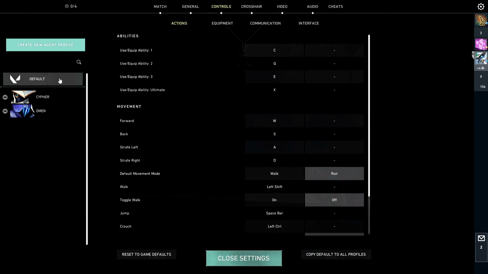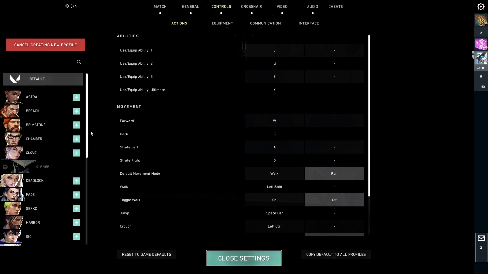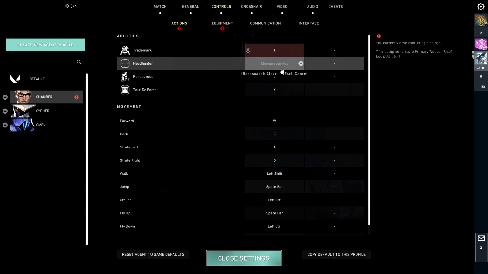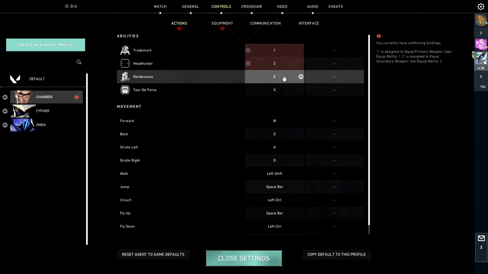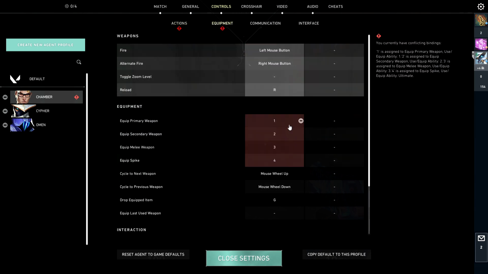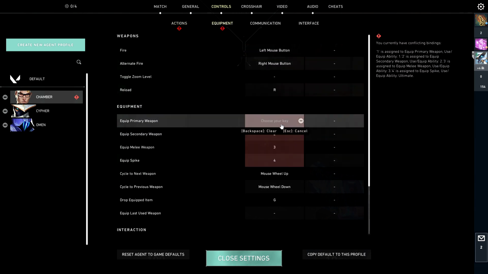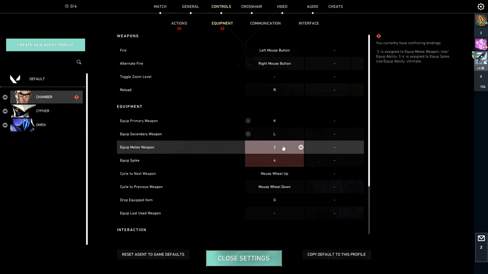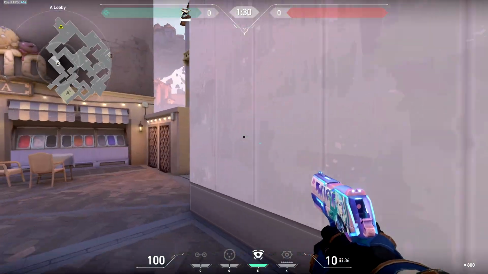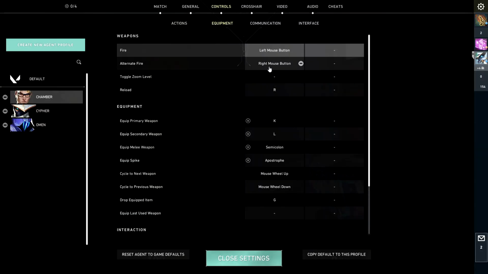We're going to add another agent. Let's try Chamber. So we're going to replace his trap with the number 1, Headhunter with 2, and 3, 4. And equipment, let's replace it with K. There we go.